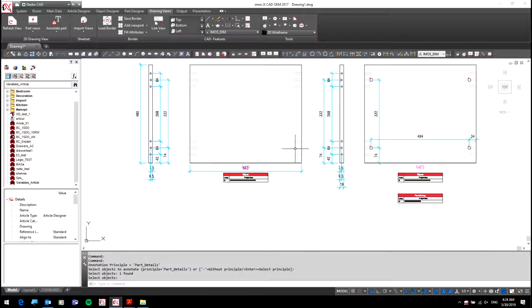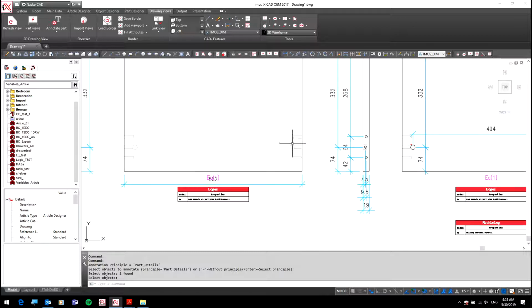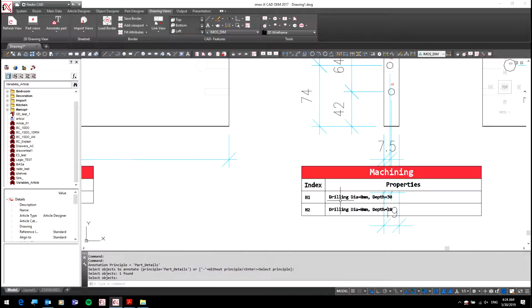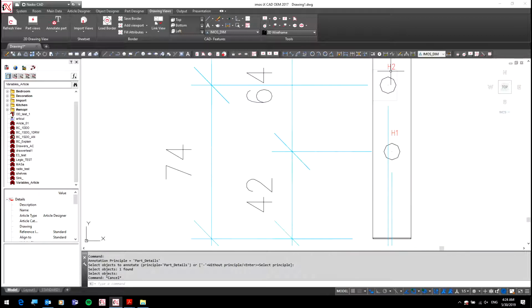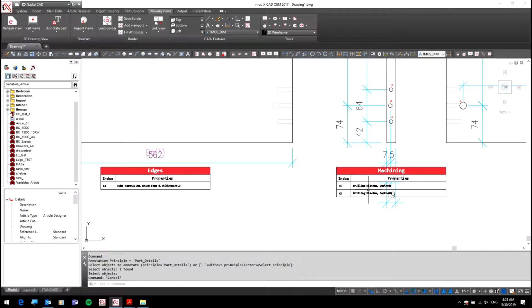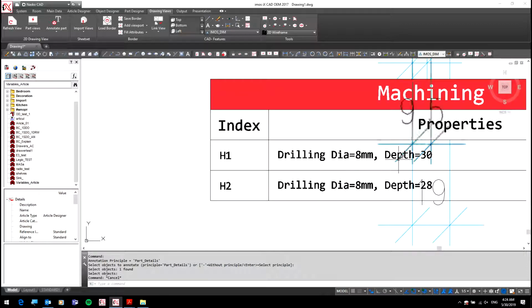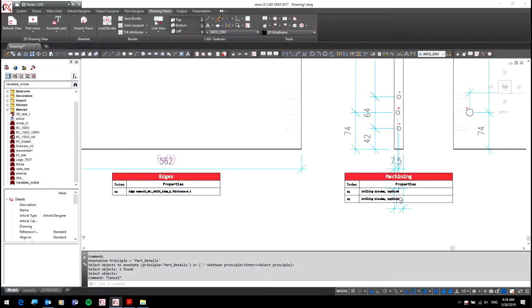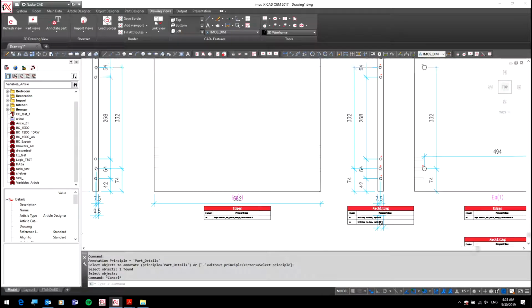Okay. So here we have just the edge because the drill is from the bottom. And here we have, you see, one drill H1 and the other one H2. So one is diameter of 8 and depth of 30. The other one is diameter of 8 and depth of 28. Okay.